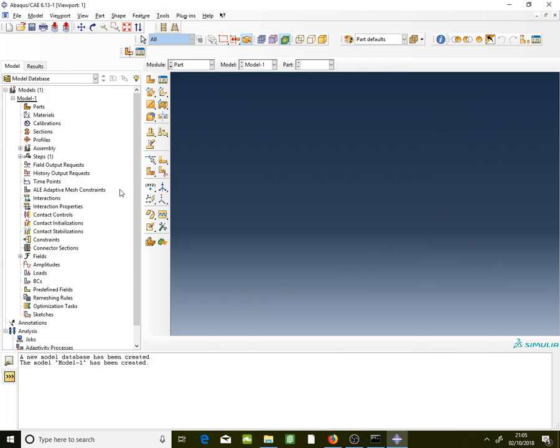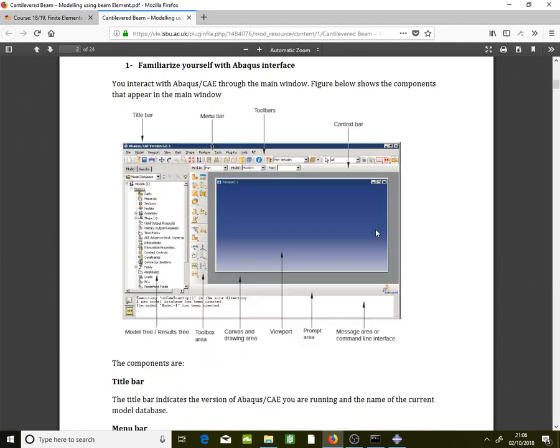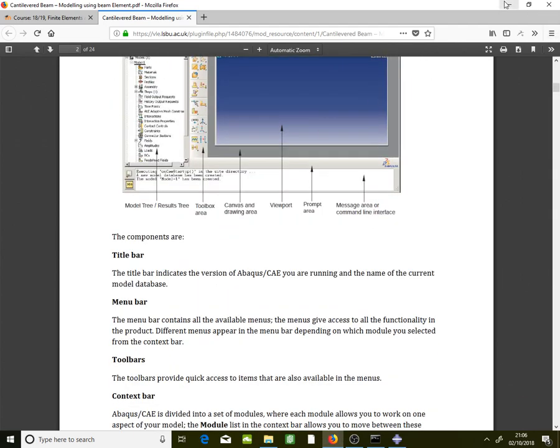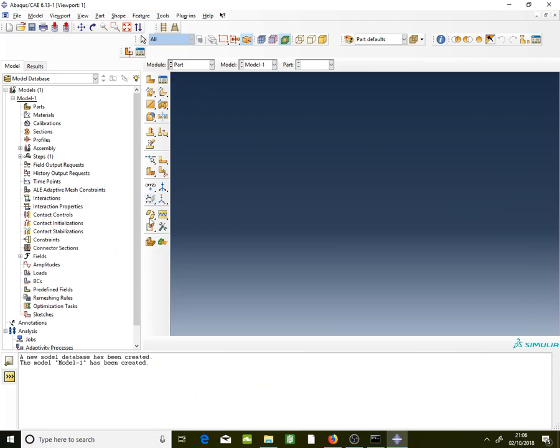Search around the screen, you will find a number of things. Discover what we have here. At the top you have the menu bar. You have here the module tree. You have the module also. In this module you have part, property, assembly, step, interaction, load, mesh, optimization, job, etc. Also you have what we call the toolbox area.